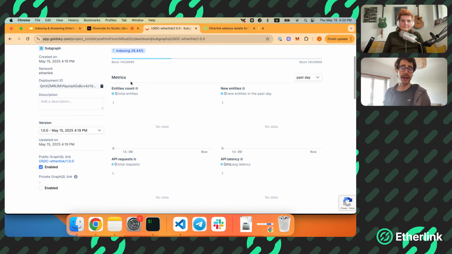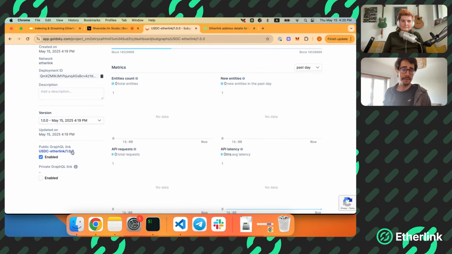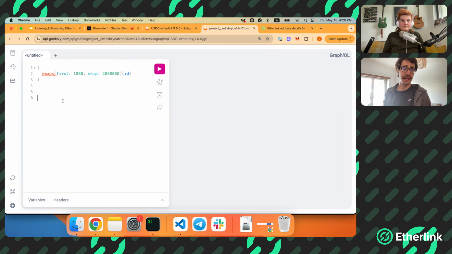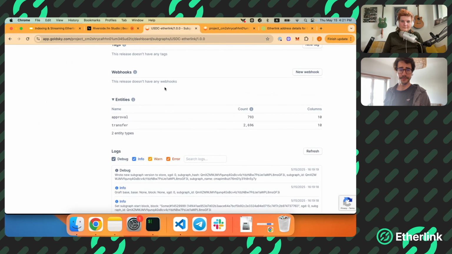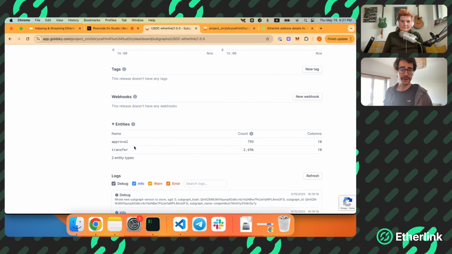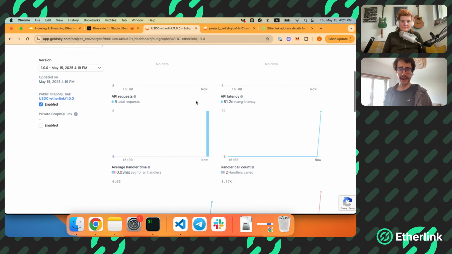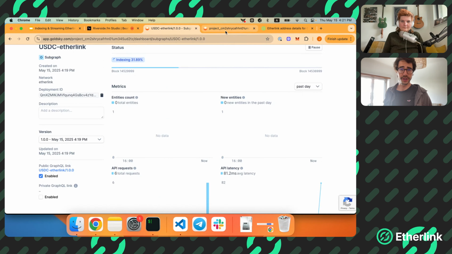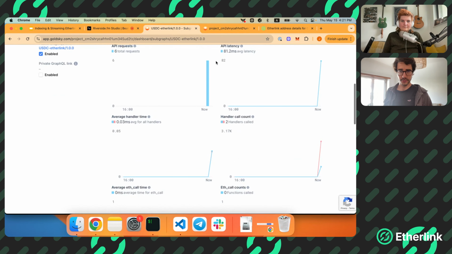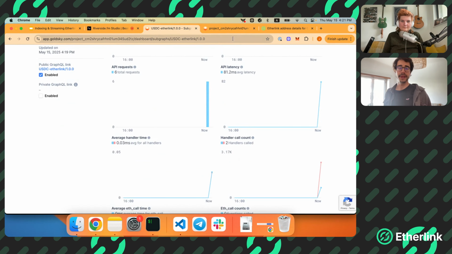Basically, you see here, when I deployed the subgraph, I was given a public GraphQL link. So this is the endpoint which I mentioned earlier. Now here I can query its information, right? So if we want a good idea of what the actual entities are, let's see. Over here, we can see that we have transfers and we also have approvals. So this is info that we can be querying from the endpoint itself. And whenever I do an API request, you will see that the bar will go up and it will show up in the metric explorer, basically.